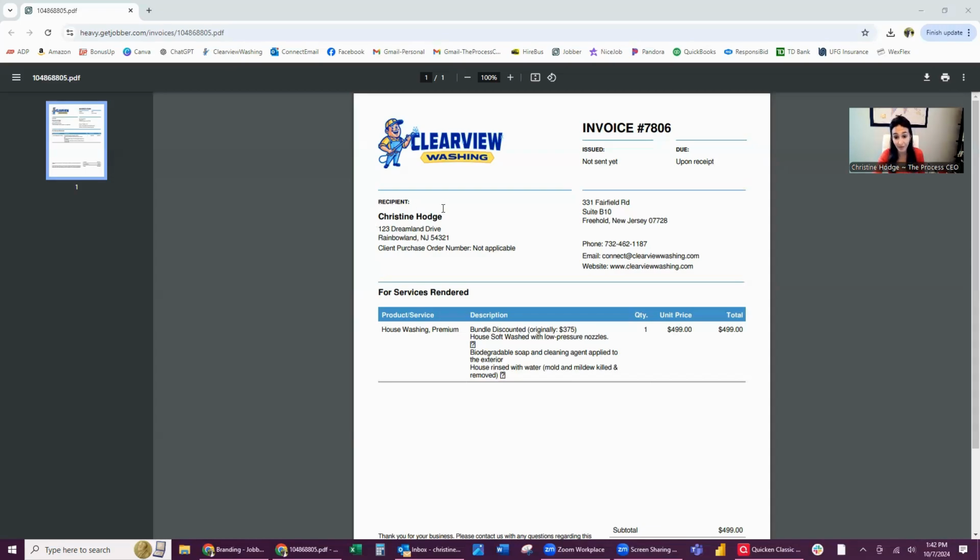You always want the recipient name, address, and if applicable, a client purchase order number. We actually just added this field because we are doing a lot of commercial work now. And when we invoice for a commercial job, we do need to include a PO number. We used to write it down. So we would PDF this invoice, print it out, write the PO number, and then scan it and send it to them. And that's just way too many steps. So now we created a custom field and we can put the PO number in.